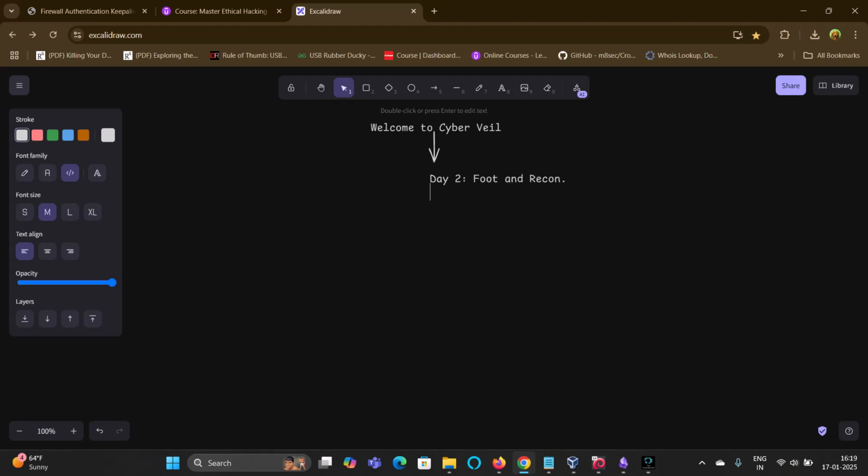This topic comprises several subtopics. Number 1 is active and passive recon. Number 2 is the techniques used to gather publicly available information. Number 3 is the tools that we are going to use to perform footprinting and reconnaissance. Number 4 is going to be the hands-on session.